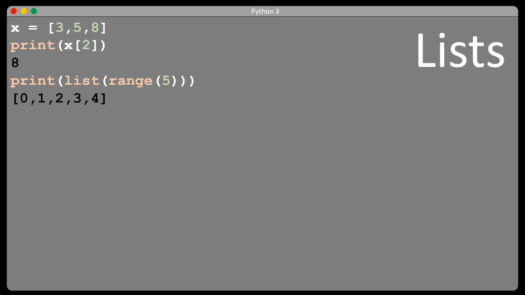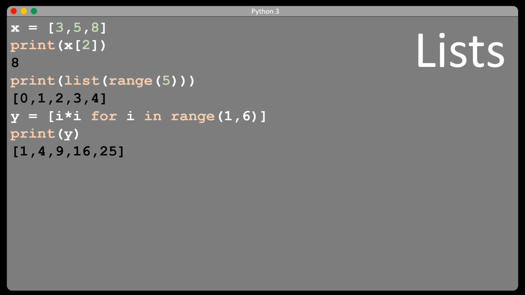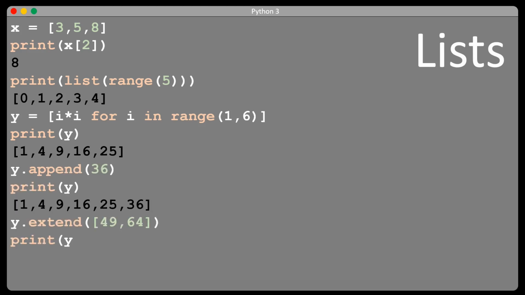But Python has a cool way to construct advanced lists. This is known as list comprehension. Here, we build a list by letting a helper variable i produce all the numbers from 1 to 6, starting at 1, and not including 6. But instead of just putting variable i in the respective position at the list, we put in i times i, so the square of i. So list y consists of the first 5 square numbers. We can append the number 36 to that list, and we can even extend the list with another list, by using the respective keywords.